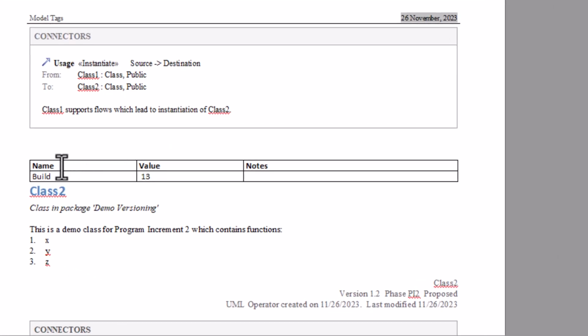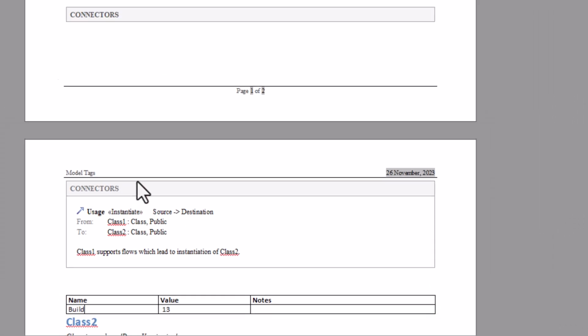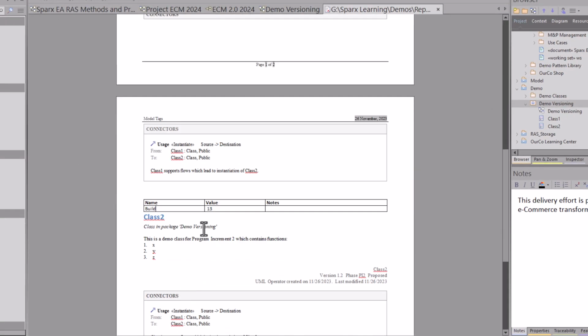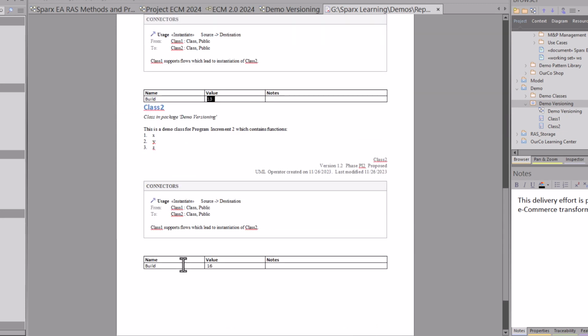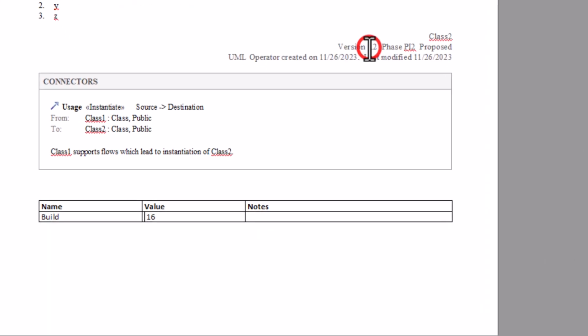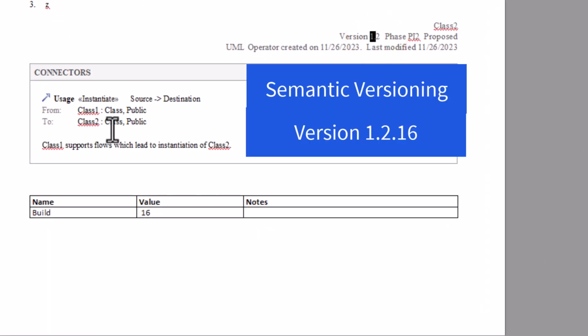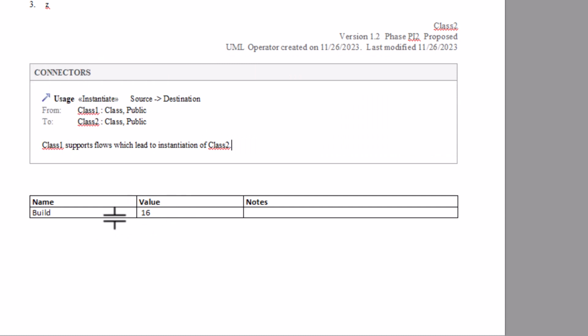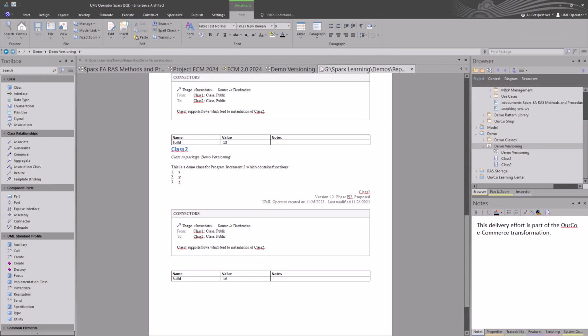So down here you see tag values, where in this particular class, you're saying it's build 13. In class 2, you're using tag values to tell you that this is build 16. So you see a major and minor approach to versioning, which is powerful. You can take advantage of all the other features, but you're also embedding your build or your patch information within those elements that you're delivering.